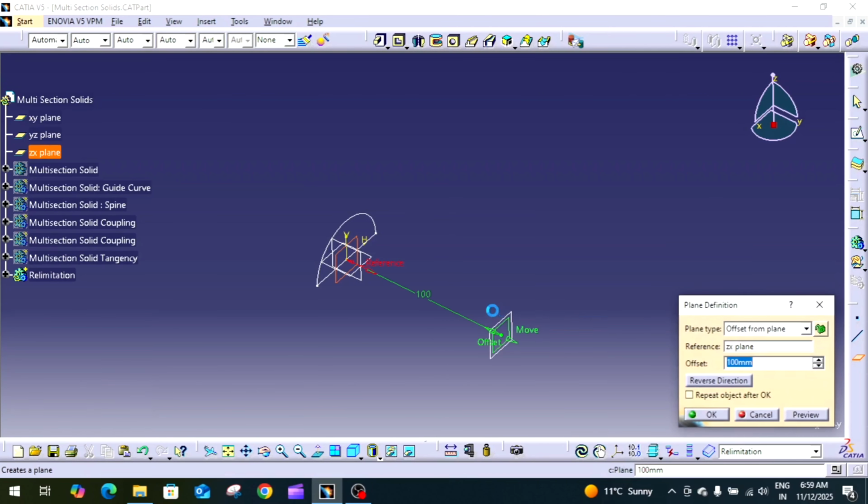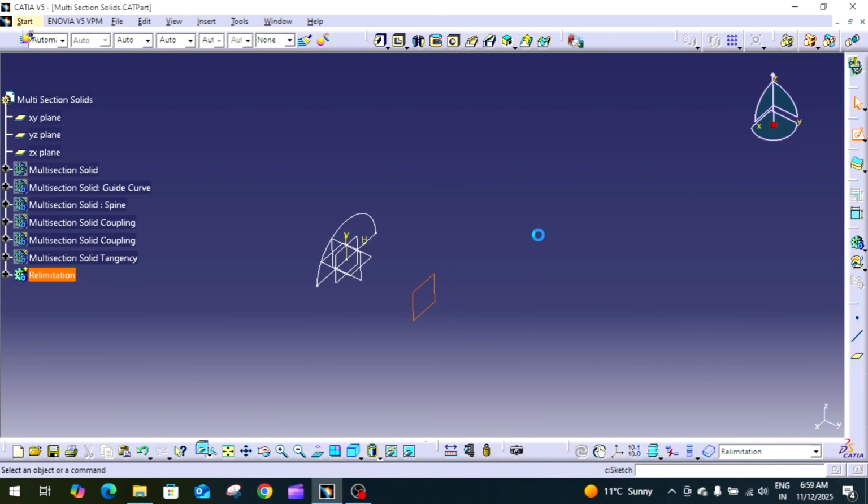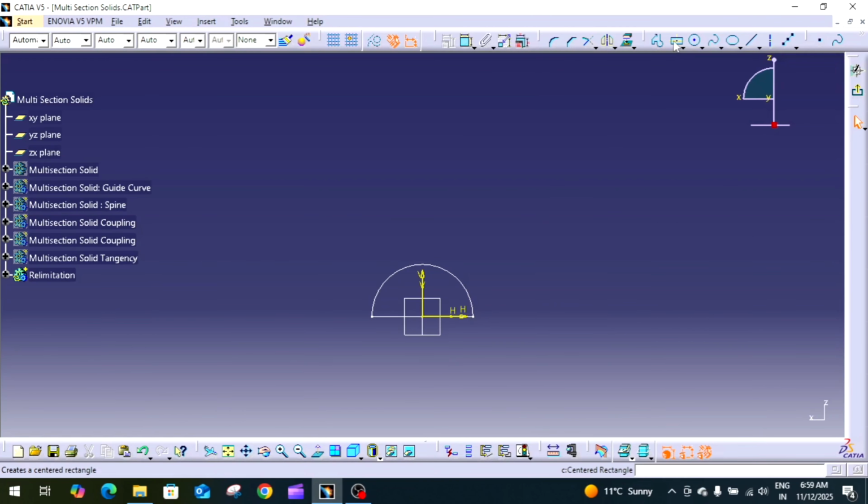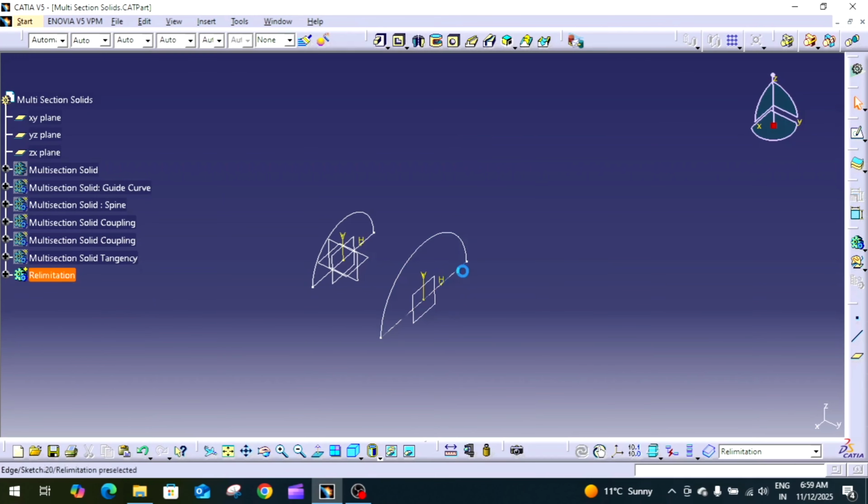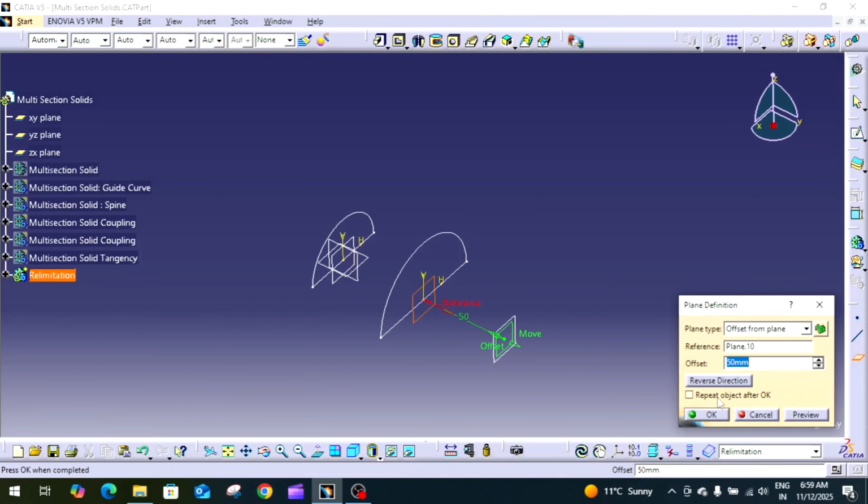Create another sketch at 50 mm apart, and this will be here. The same way, same profile I will create with bigger dimension. First symmetry the lines. This will be 35. This is 70. And another profile.